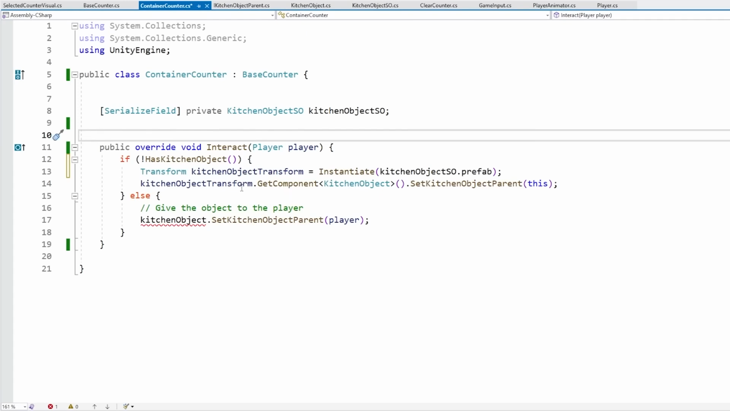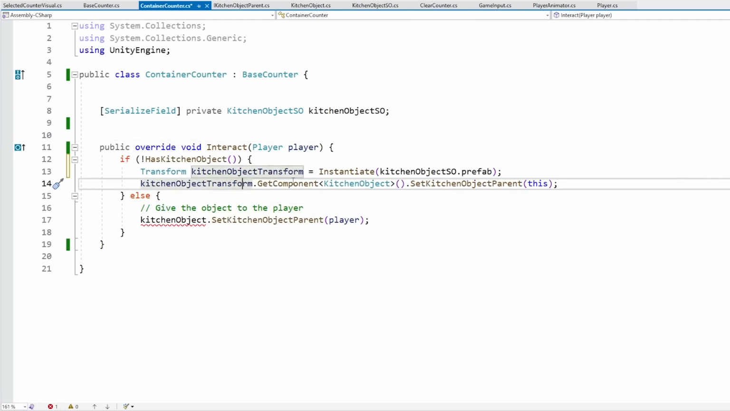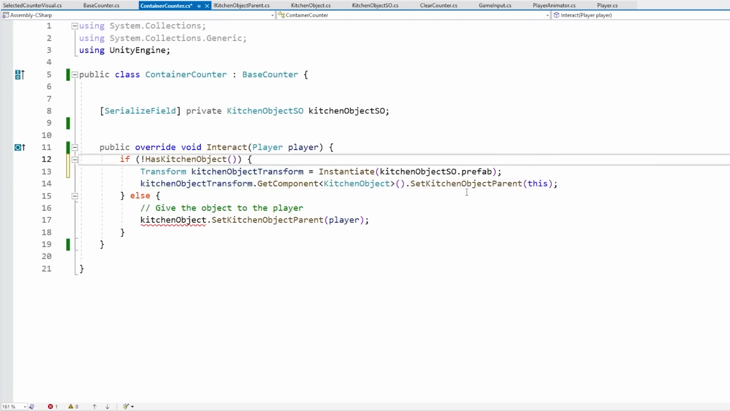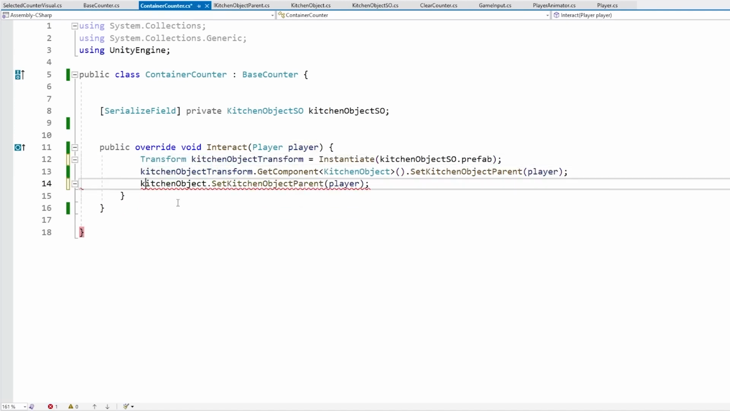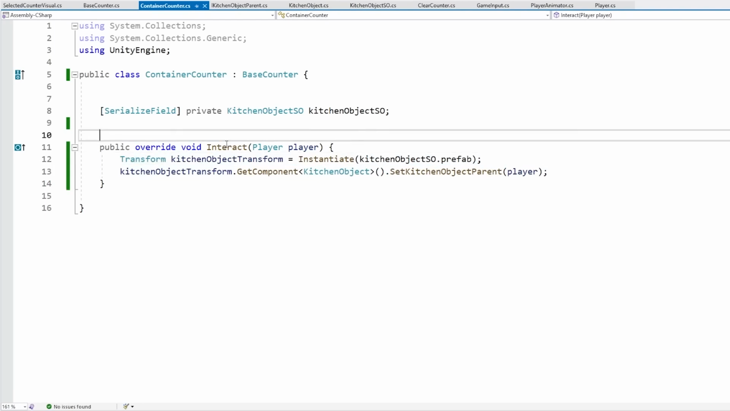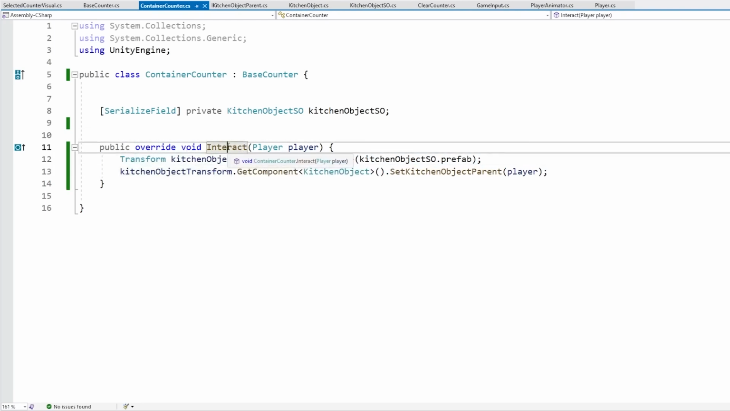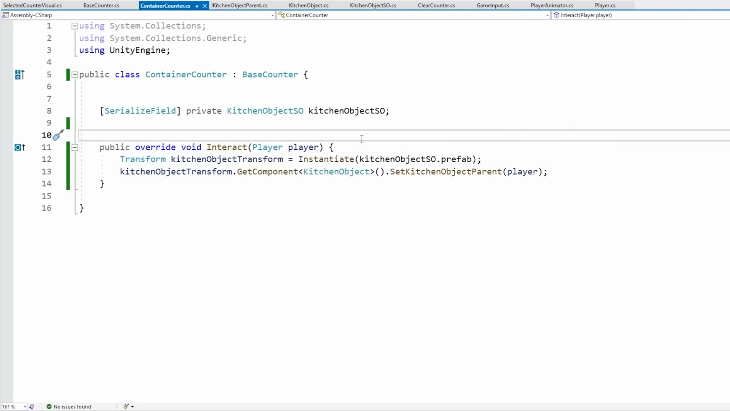And let's do the proper logic that I mentioned in the beginning. Basically on this one, we want to spawn the object and we want to immediately give it to the player. So when we call setKitchenObjectParent, instead of passing in this, let's pass in the player reference. And that's really it. For the container counter, this is all we're going to do. So the player interacts and it spawns an object and gives it to the player. Okay, so that's it with this.